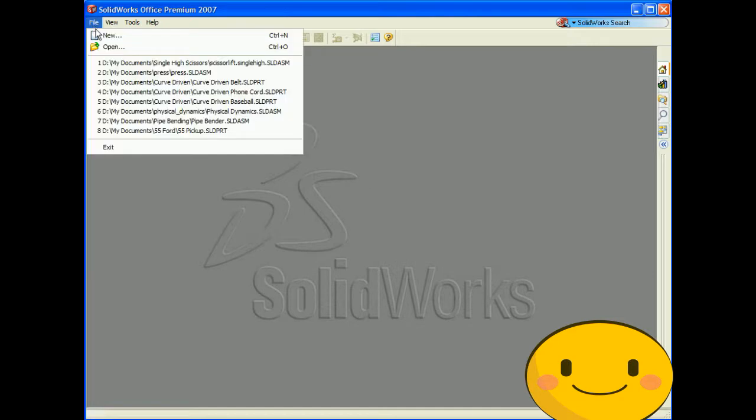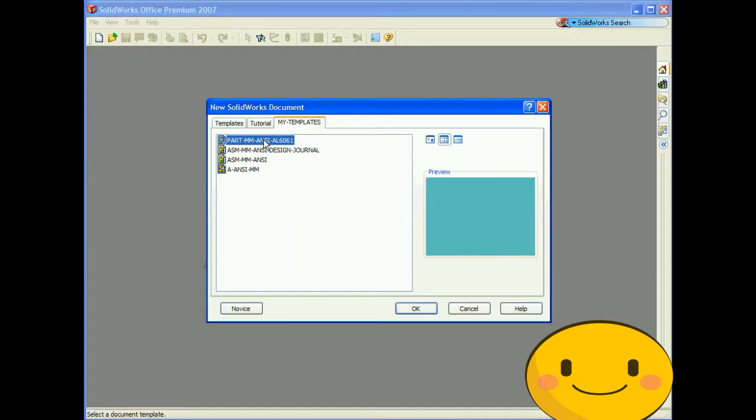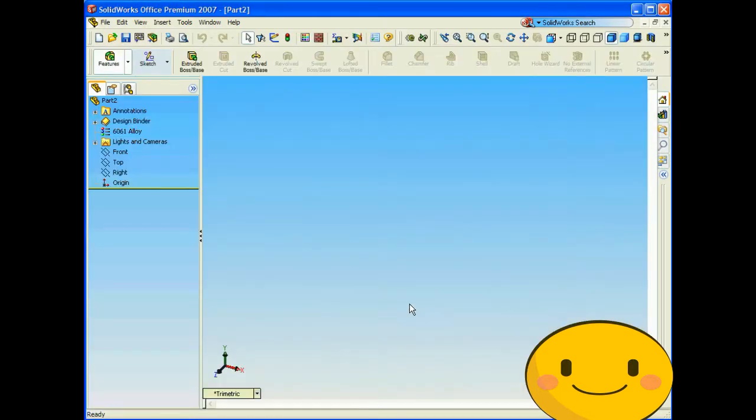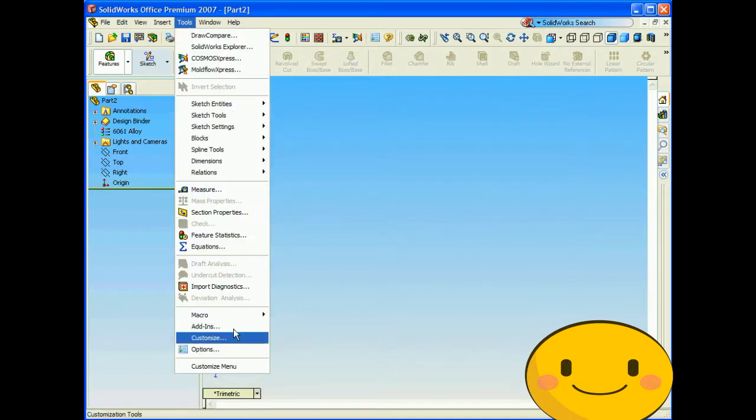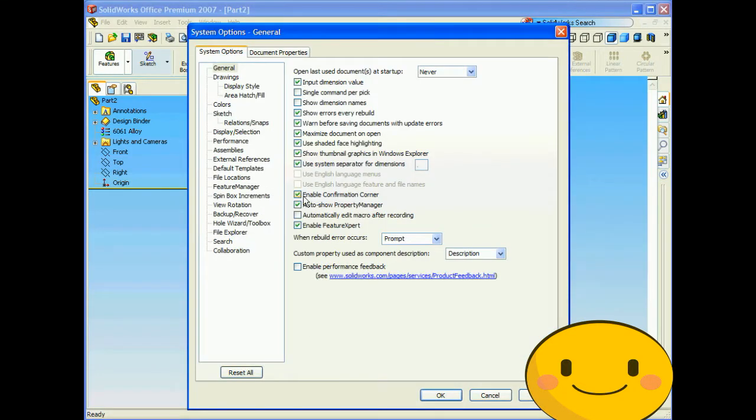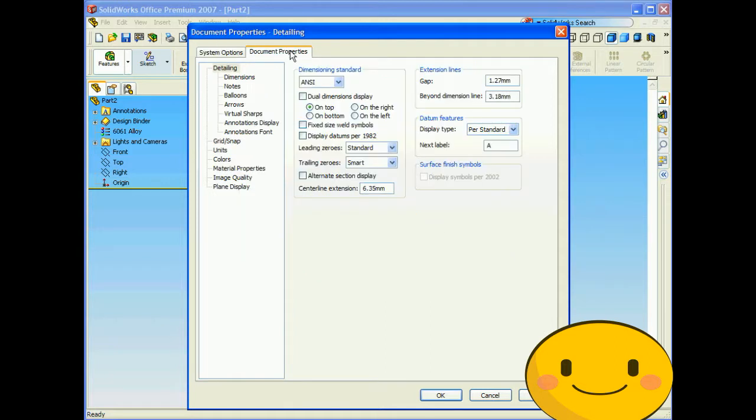Click File, click New, click Part, click OK. Now to choose what units you'll be using in your SolidWorks, click Tools, click Options, click Document Properties. Now we can choose which dimensioning standards we'll be using by clicking the window and choosing the ANSI standard. That's the one I'm going to be using in this tutorial.